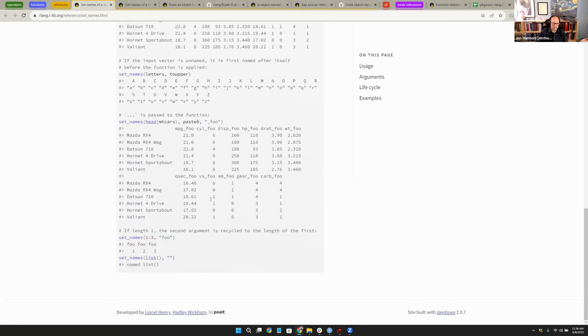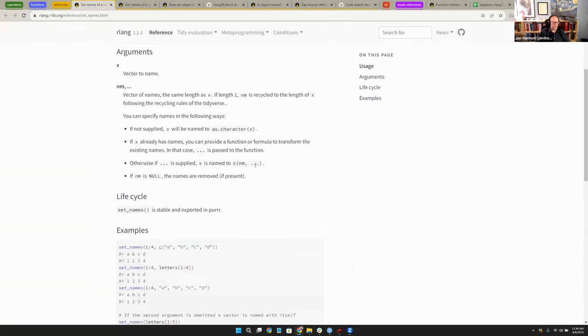You can just use names to set the names, but it's easier to use this at the end of a pipe, that you can take the thing that is coming out of whatever result and then give it names. That's everything about set_names.